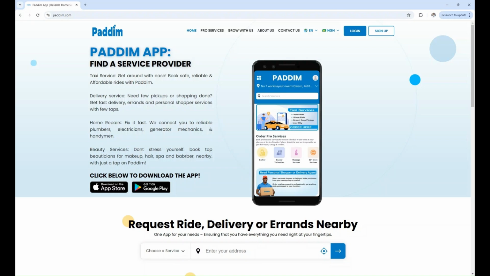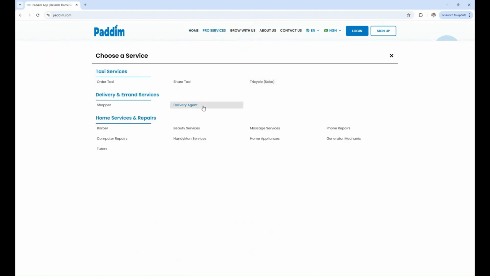This is step by step how to sign up as a Paddim service provider, where you can offer a lot of services using the app. So there are a lot of services you can offer with the Paddim app. Many of them are, for example, you can be a barber, you can be a beauty service. You can offer beauty services like makeup artist, plaiting of hair, pedicure, manicure, all those around beauty service.